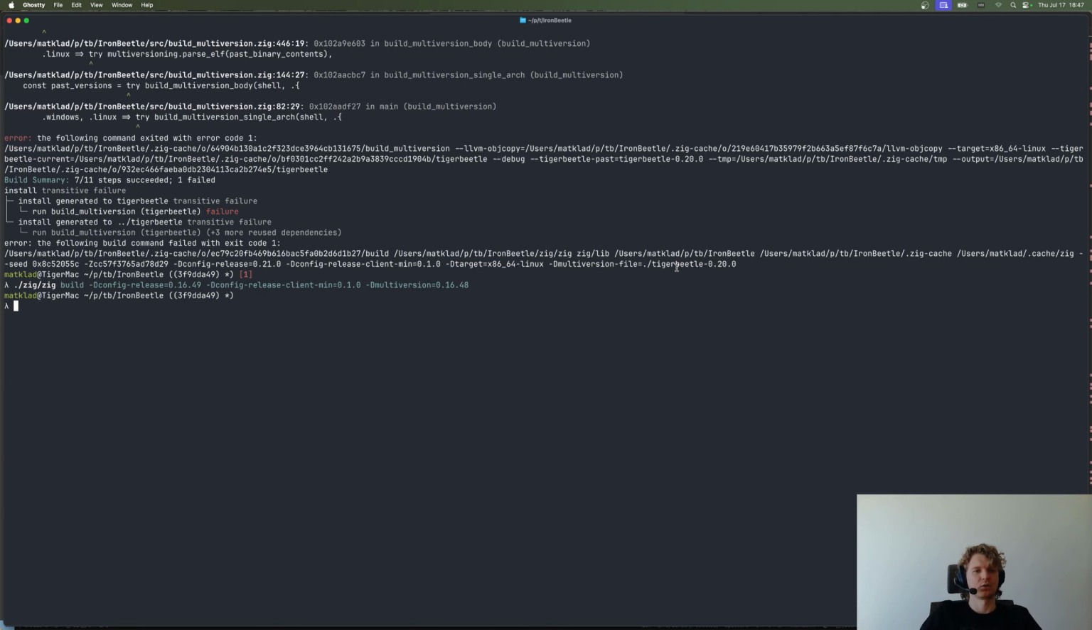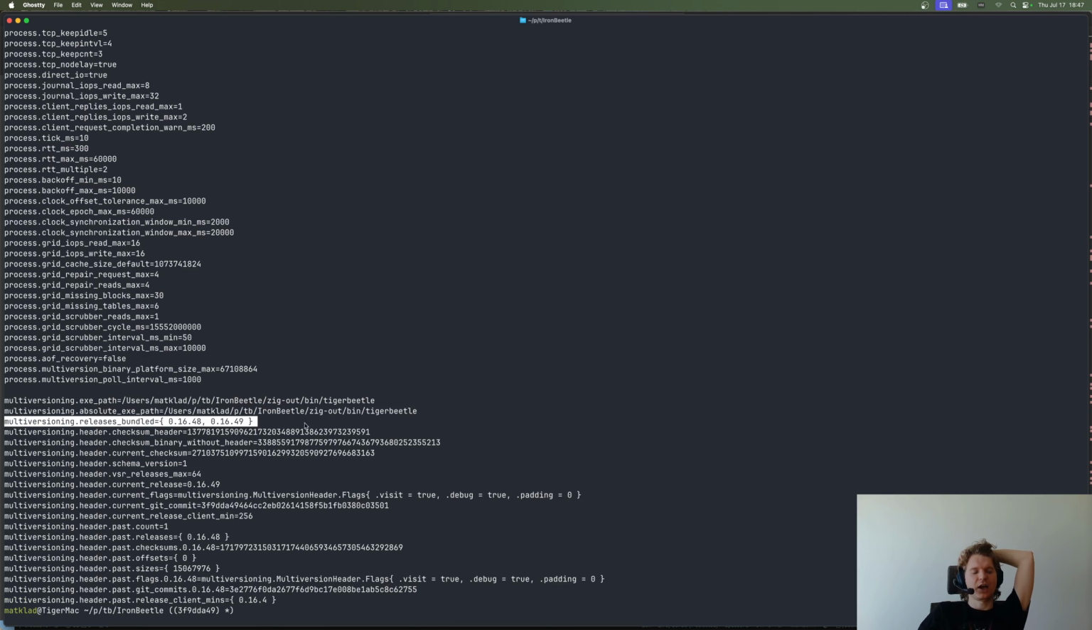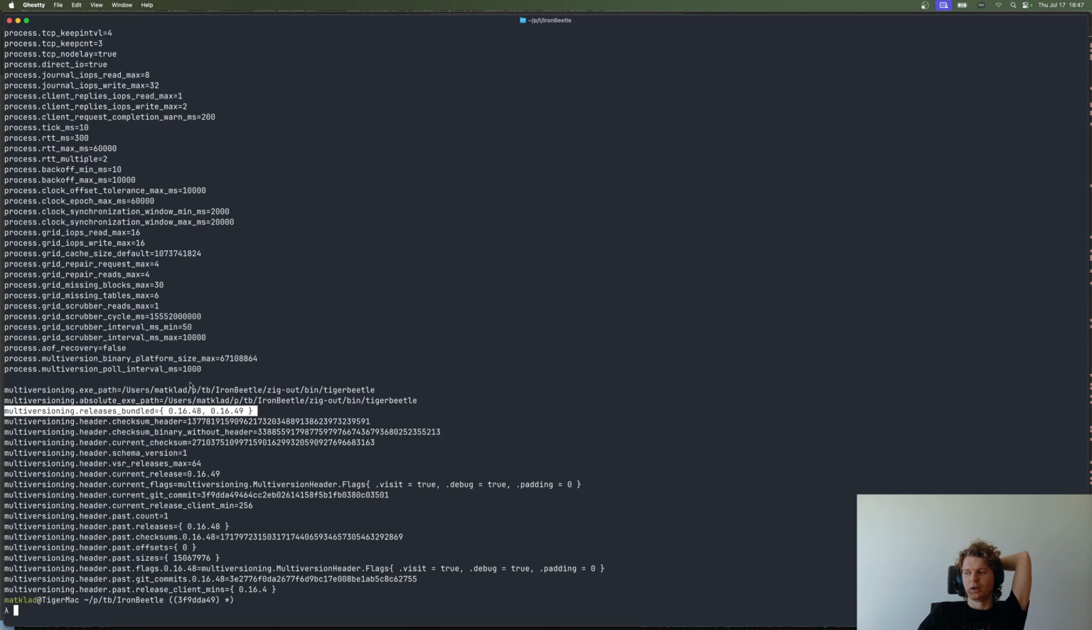Aha. So we have our TigerBeetle binary, and it is version 39. But if we ask for the verbose version, it says, you see, hey, I actually know, I have two versions bundled.